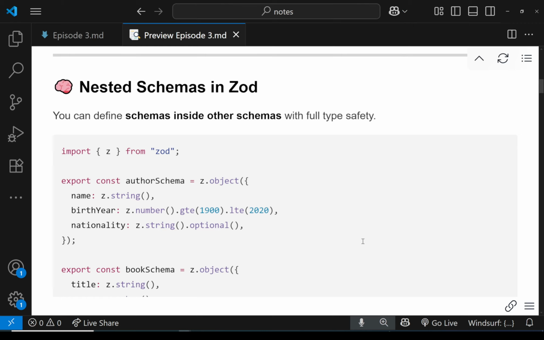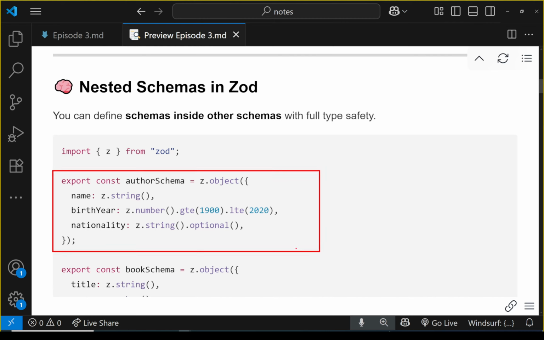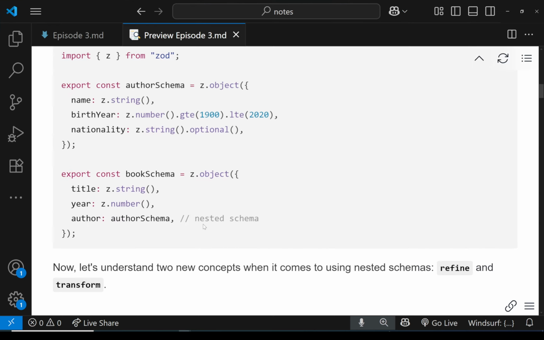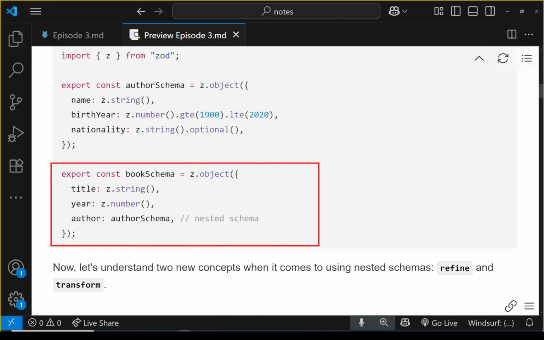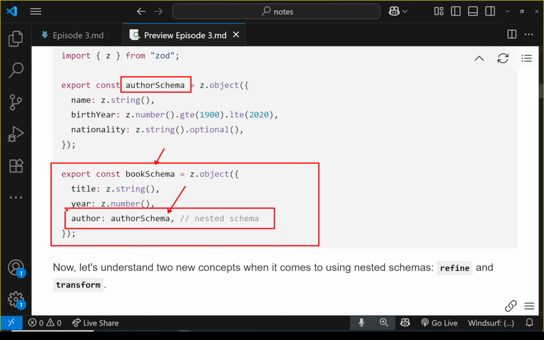Now, nested schemas in Zod. You can define schemas inside other schemas. Take a look here. We have a separate schema for author with name, birth year, nationality. Based on what we discussed in the previous episode, I expect you to understand what this schema is doing. So I'm not going to explain it anymore. Then we've got the book schema. So two separate schemas. Now, inside of the book schema, we are referring to the author schema. You see the name author schema has been referenced here. So the author property or key is not of type string anymore, but of the schema type.